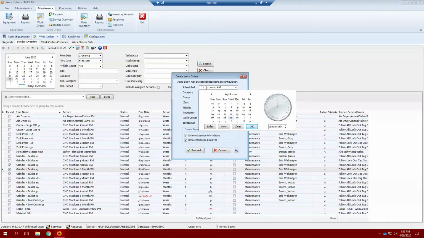That way you can have an idea of what your original scheduled date is. But in this case, where we're selecting multiple that are due on different dates, I'm going to go ahead and pick a date in the future. And this doesn't necessarily mean this is when I want the work order to be completed. And I'll explain what I mean by that here in just a second. So I'm just going to say I'm going to schedule this for next Friday, the 8th.